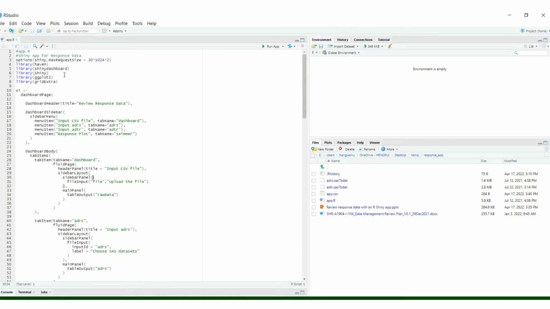Okay, so in the Shiny app, you can see we're going to need a few packages. We need the haven package for reading SAS data. We need shinydashboard and shiny to set up the app. We need ggplot2, which will be used to do the figures. And we need gridExtra. Recall that we're going to have 4 line plots in the Shiny app. We will use the gridExtra package to arrange those 4 plots in a 2x2 pattern. Okay, so let's run this app.